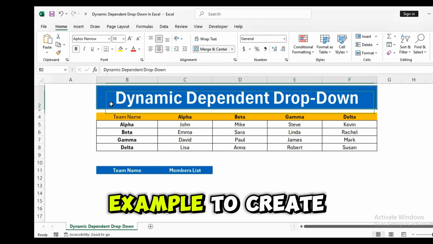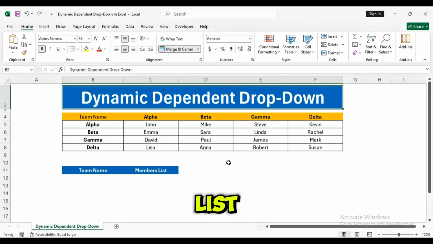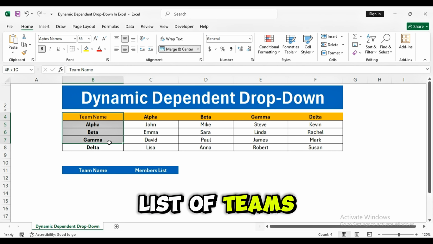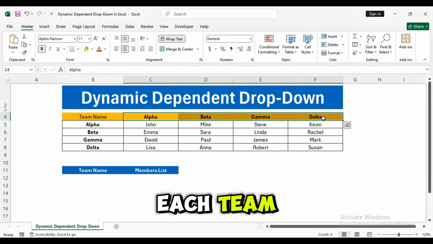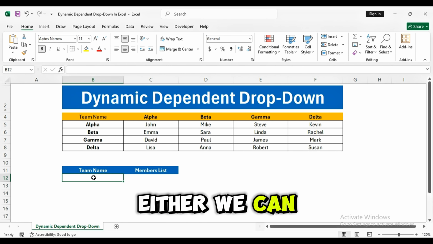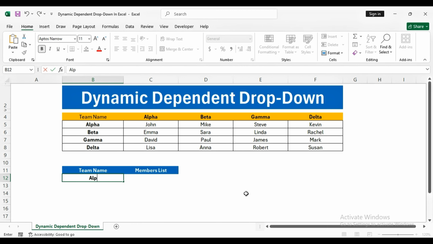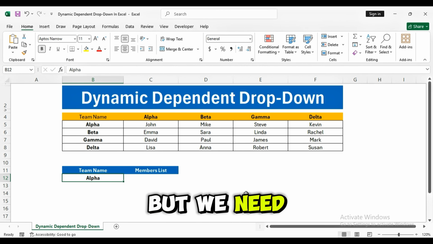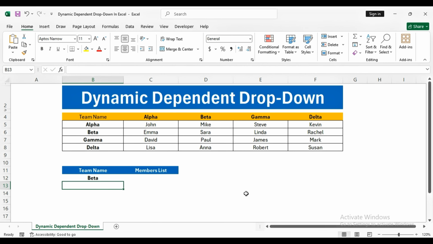Let's start our example to create dependent drop-down lists. First, we have a list of teams along with a list of members in each team. Either we can type the team name manually, but we need to create drop-down lists.